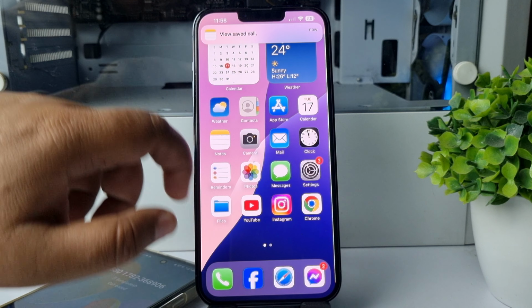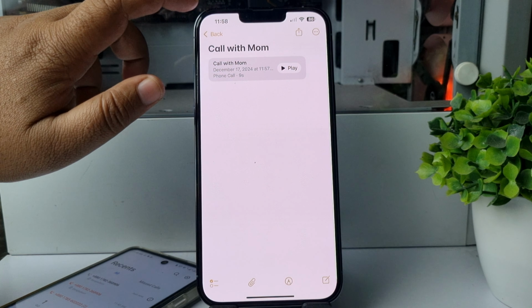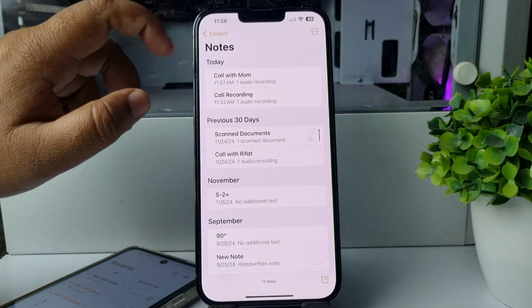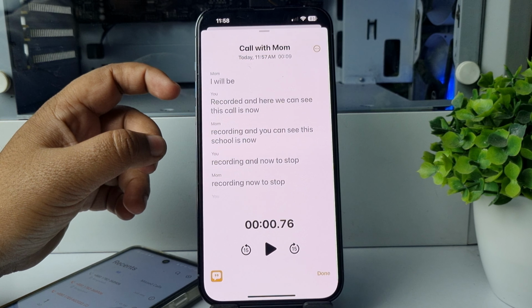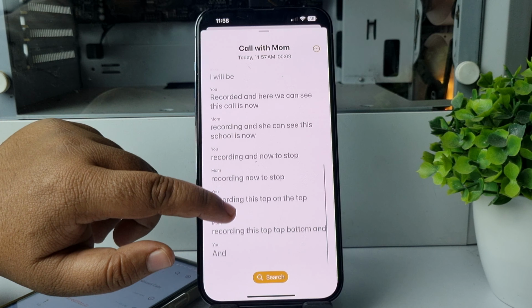And then go to your Notes app. In Notes app, here select call recordings. And here you'll find all of your call recordings. Tap on the call recording name. And here you'll find the call recording transcribe. Just like so.